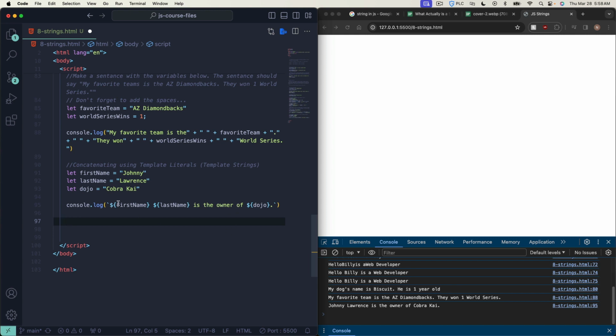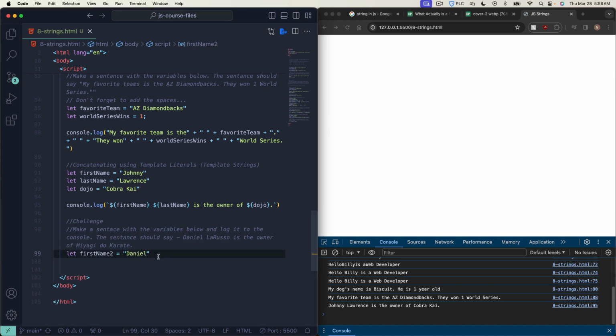And actually, let's just do a challenge, because I think the syntax is way easier, and this is pretty much all you need to know to do template literals. So I'll actually do a challenge for you. So let's go ahead and paste it here. So, oops, let me put all these down here. So you're going to make your own sentence with these variables. So let first name to Daniel, let last name to LaRusso, let dojo to Miyagi-Do Karate.